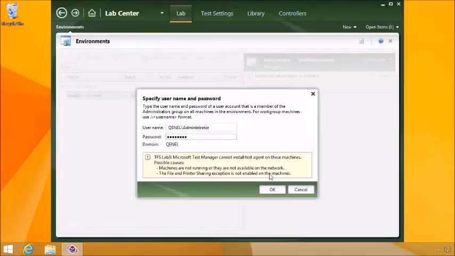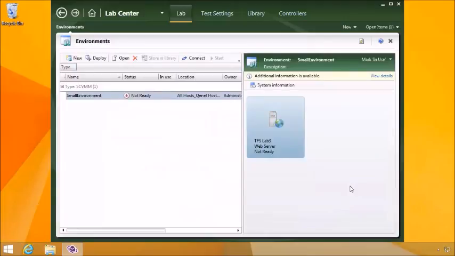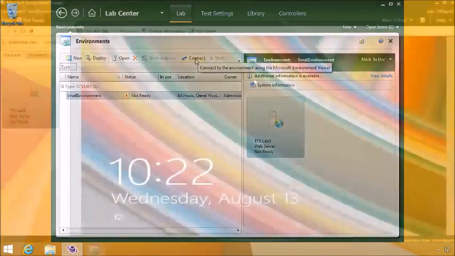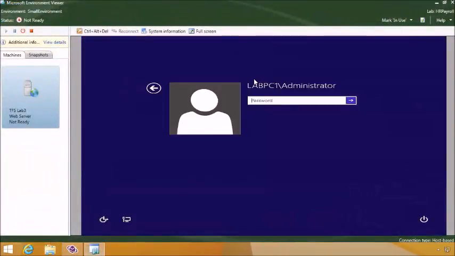However, in our case, we're not able to get to them. They've got a couple of potential issues, and we need to go look into those issues. So let's click OK. A couple of them: not running, not available, and the file and print sharing exception are two things. So let's click OK, or cancel that, and then we can connect to that machine. Once you're connected to the machine, you can then log in, and we can see some of those issues that we might be having.